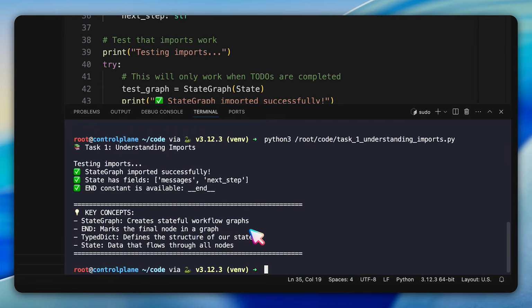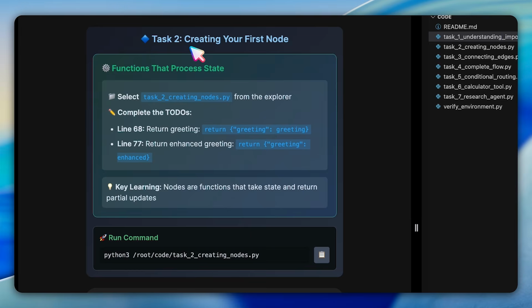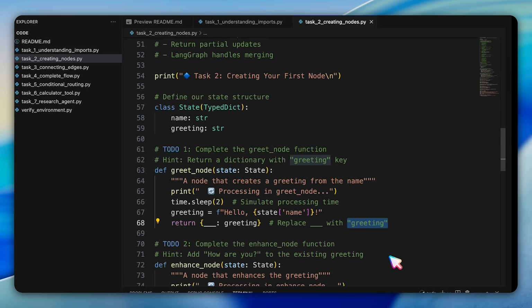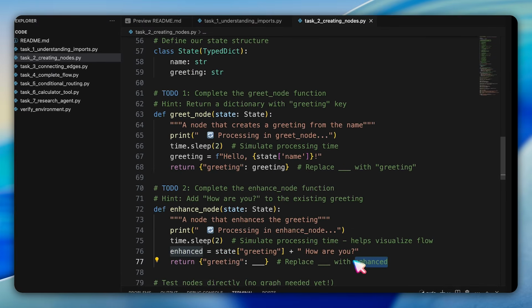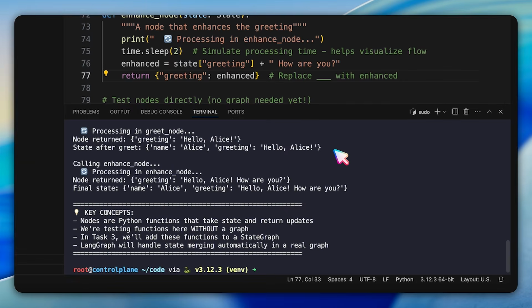StateGraph holds the workflow, end marks completion, and the state holds shared data. In task number 2, we create our first nodes. Nodes are just Python functions that take state as inputs and return partial updates. In this case, we define a greeting node and an enhancement node. Once connected, one node outputs a basic greeting and the next node improves it with a bit of flair.